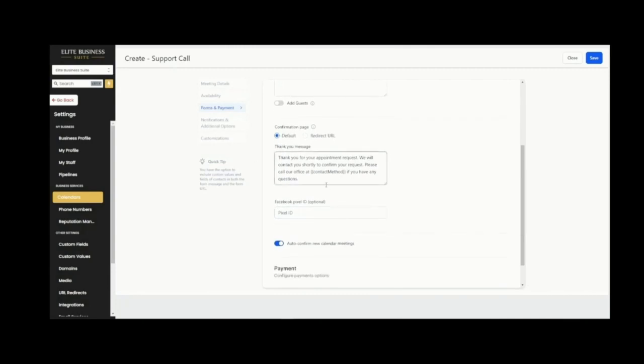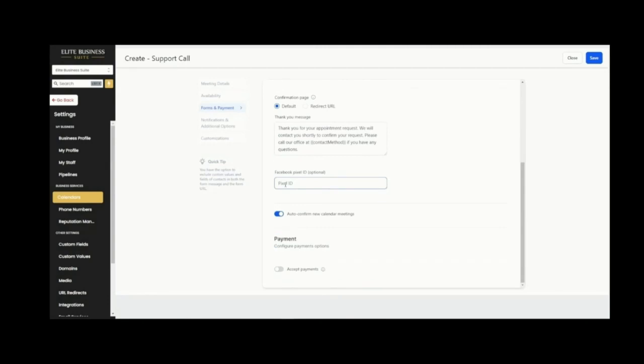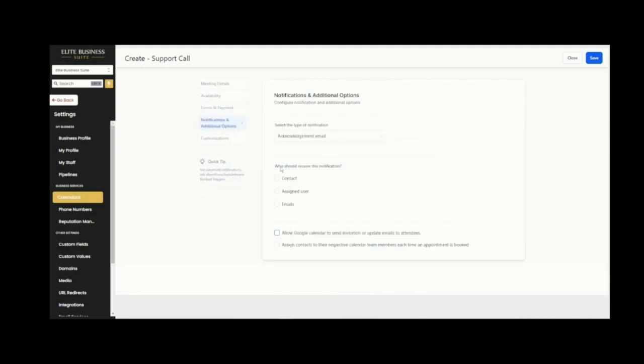You can also put your Facebook Pixel ID for any monitoring of bookings. And if you wanted to accept payments, you can do here. You can set the amount, and you can also test it or set it to live there. And these are just some final things here, which are quite self-explanatory. So you can also send a notification. So this is just a standard notification that they would get, that would be sent straight to their email, where it would say the booking has been confirmed. You can also allow Google Calendar to send an invitation.